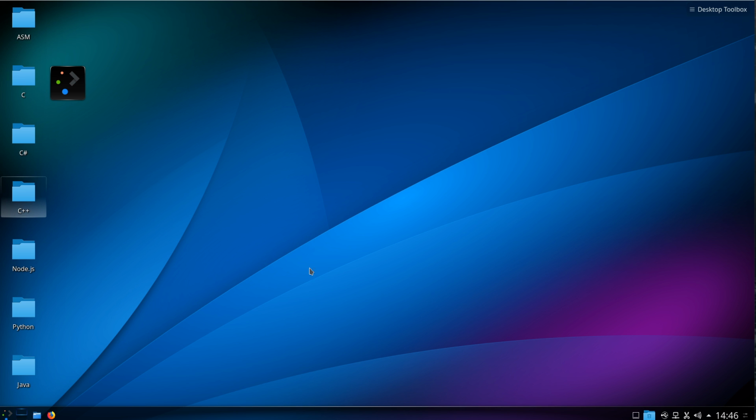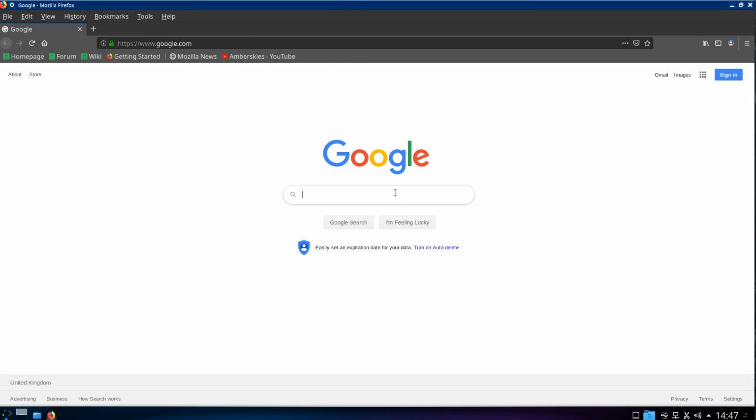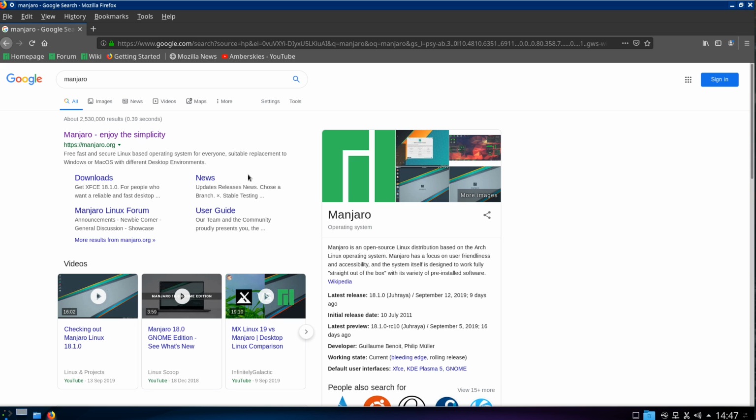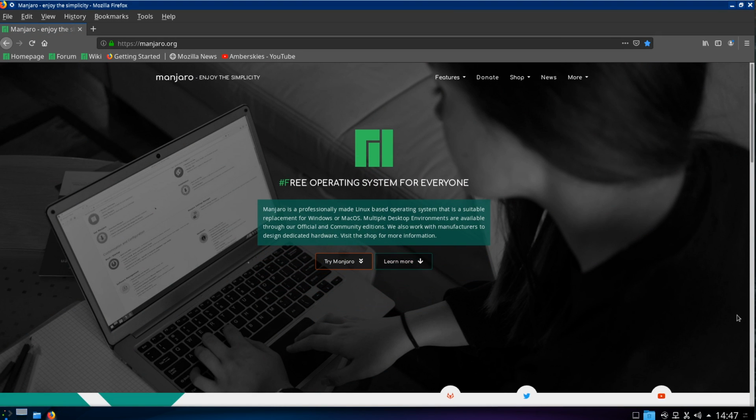Right, this is KDE. Yes, you're quite right. But then there's a big but here. So I am using Manjaro. And it says enjoy the simplicity. This is Manjaro. It's a free operating system using Arch.